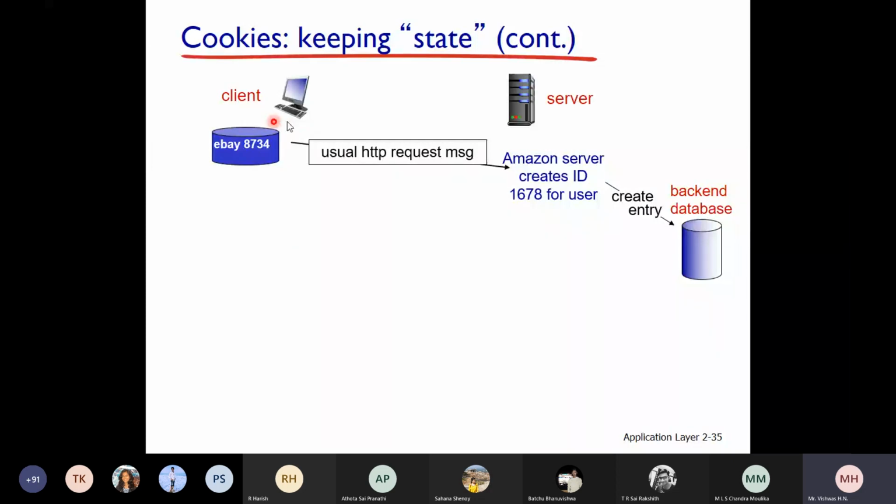Now the client is making a request to the Amazon server, and this is for the first time. So the client doesn't have any cookie already stored for the Amazon server in its browser. A usual HTTP request is sent to the Amazon server, and after looking into the HTTP request, the Amazon server understands that there is no cookie field in it. Hence, this is the first time this particular client is making a request to the server, and it creates an ID. Amazon server creates an ID 1678 for this particular user and creates an entry in its backend database.